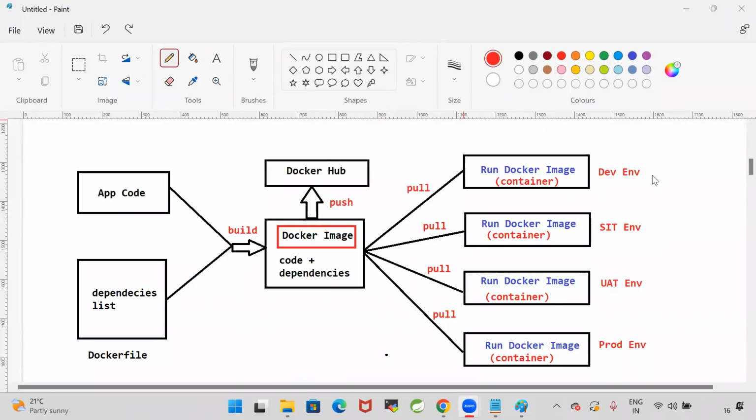Now, you may get a question. Ashok, who will write this Docker file? In some projects, developers will write the Docker file. In some projects, DevOps engineers will write the Docker file. Both developers and DevOps engineers should know how to write a Docker file, how to create a Docker image, how to push the Docker image, how to pull the Docker image, and how to run the Docker image. Developers as well as DevOps engineers should have an idea about Docker.